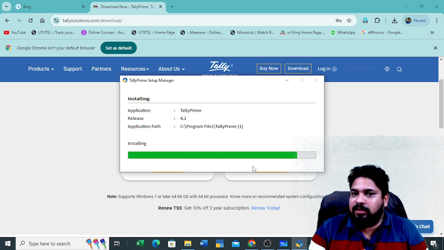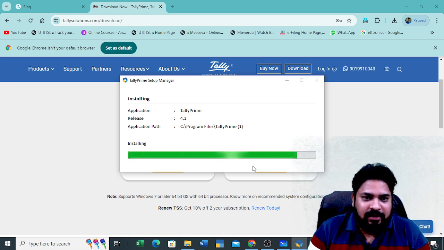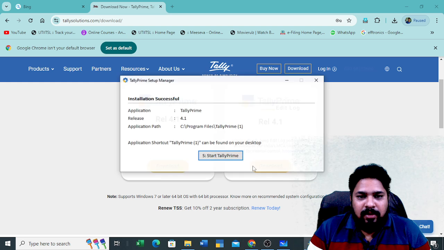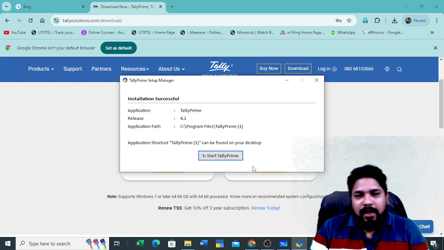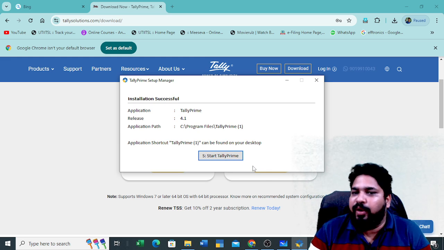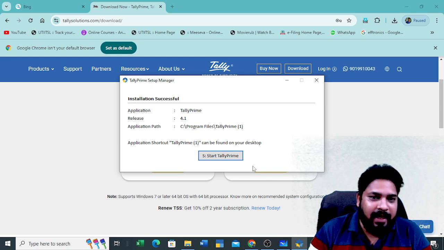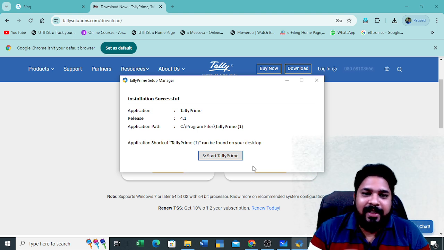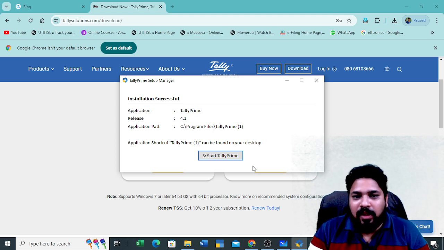So if you have license keys, you can just activate Tally. And one more question, guys: for running and using Tally, do we need internet? No, we don't require internet for using Tally. You just require internet for activating it, that's it. When you activate Tally, you need internet. Once it is activated, you have no need of any internet.